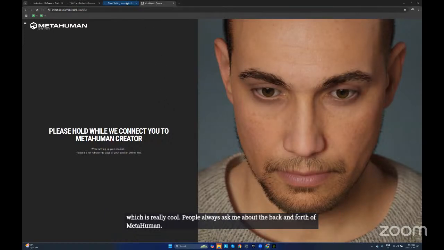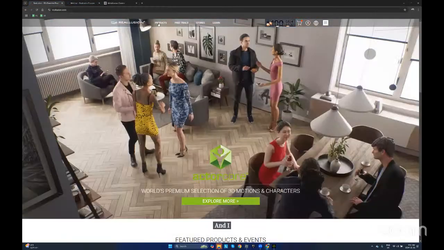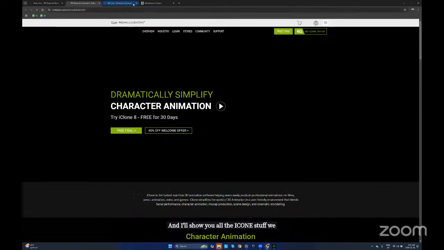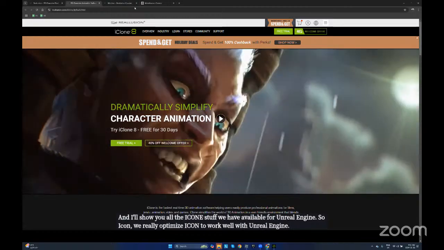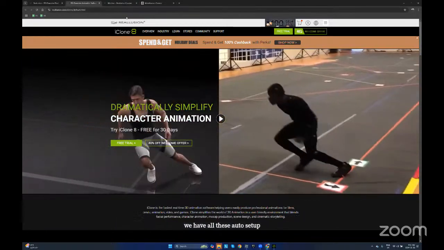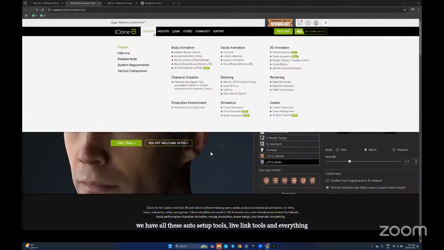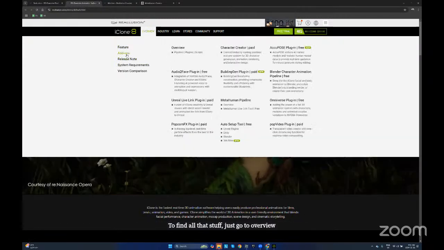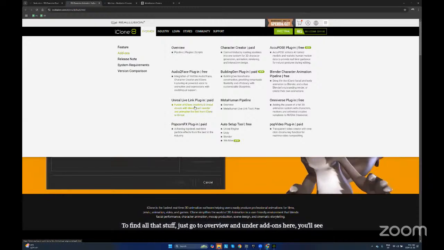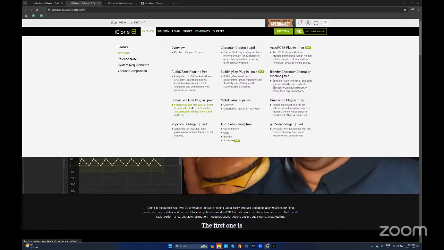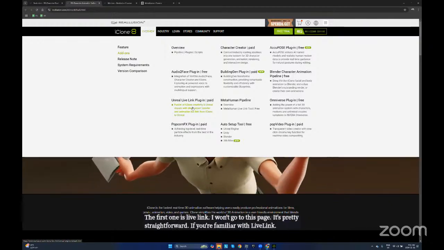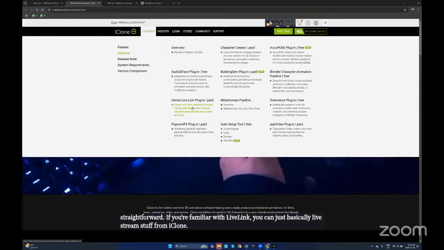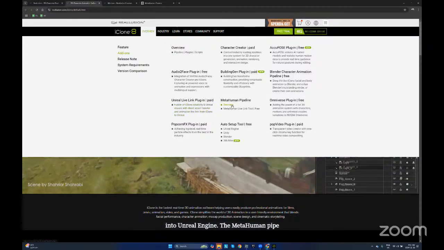While we're waiting for this to load, let's go to the Reallusion page, and I'll show you all the iClone stuff we have available for Unreal Engine. We really optimize iClone to work well with Unreal Engine. We have all these auto setup tools, Live Link tools, and everything. To find all that, just go to Overview, and under add-ons you'll see a number of different pages. The first one is Live Link. I won't go to this page. It's pretty straightforward. If you're familiar with Live Link, you can just live stream stuff from iClone into Unreal Engine. The MetaHuman pipeline is the one that I want to go into briefly.